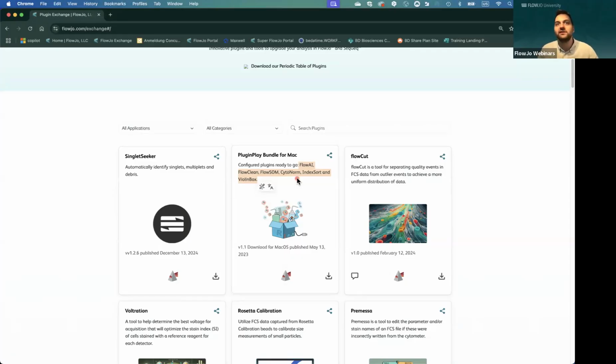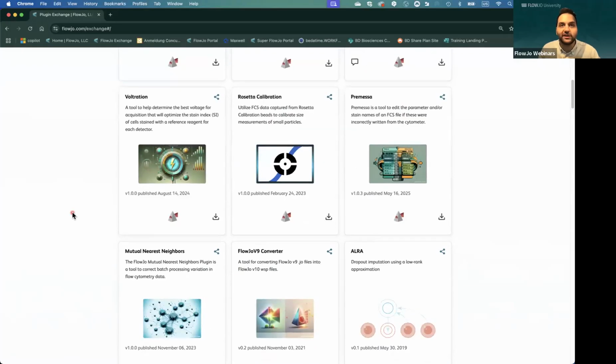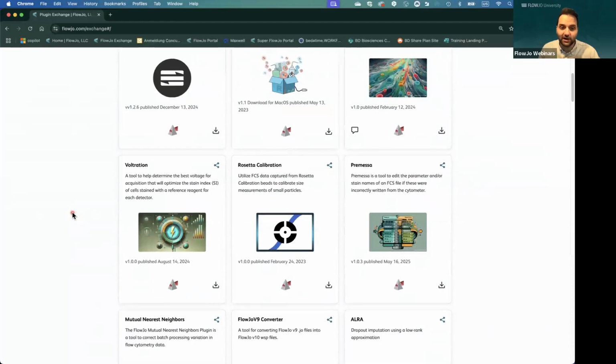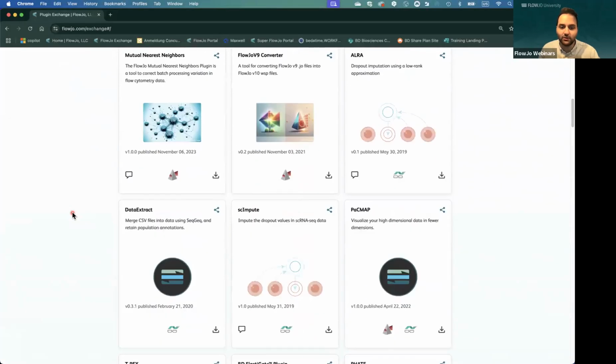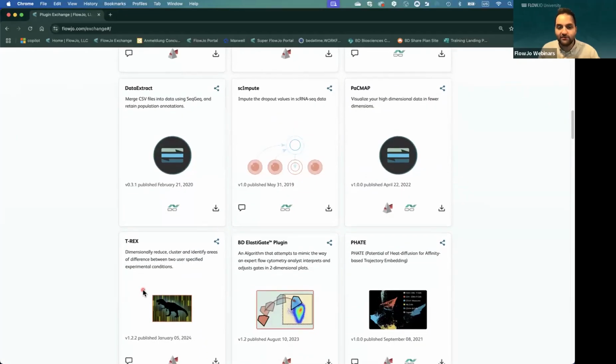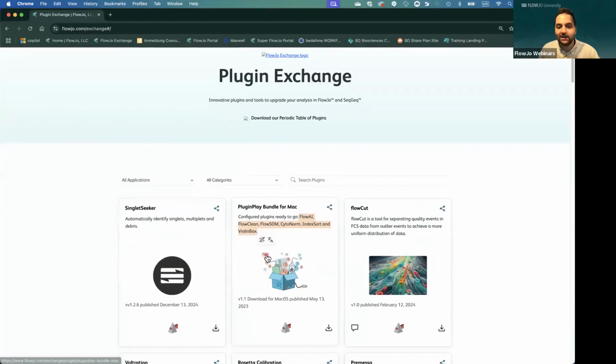Some of our algorithms have a dependency on R. That would be, for example, PhenoGraph, and T-Rex as well would need a separate download of the R environment. However, by using the plug-and-play bundle, you do not need to install R at all. You can directly install it, and it will run automatically. For now, we have only FlowSOM in the plug-and-play bundle.